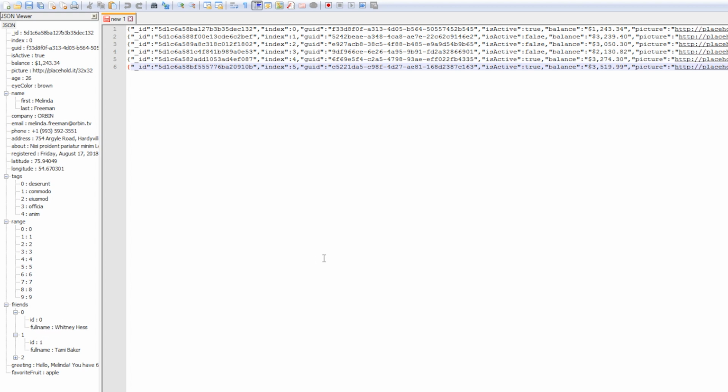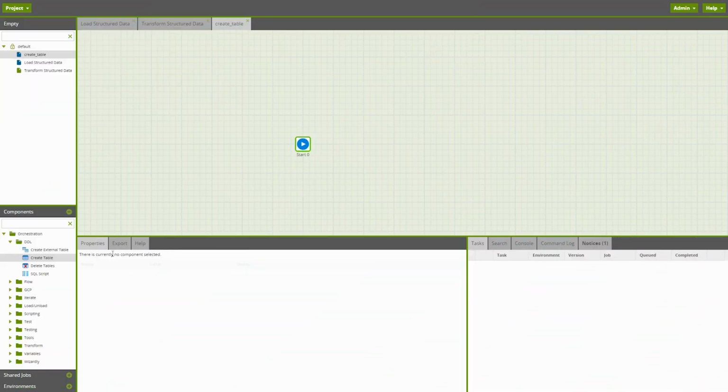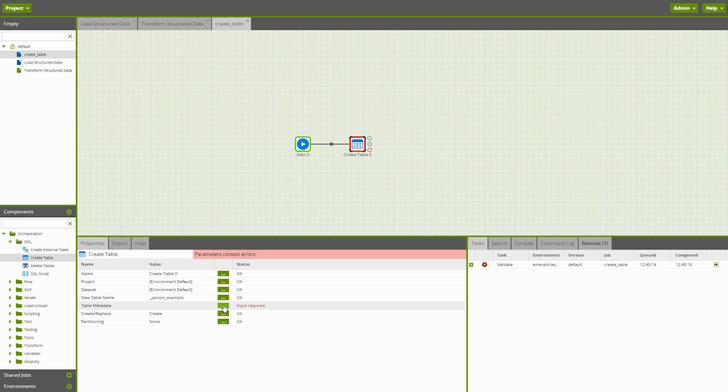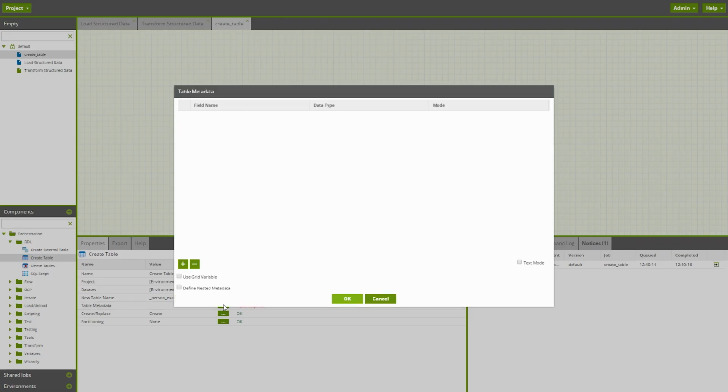Now let's look at loading this file into BigQuery using Matillion. The first thing we need to do is create a table. We do this by dragging create table component and connecting it to the start component. Give a table a name. Now we need to define the metadata.